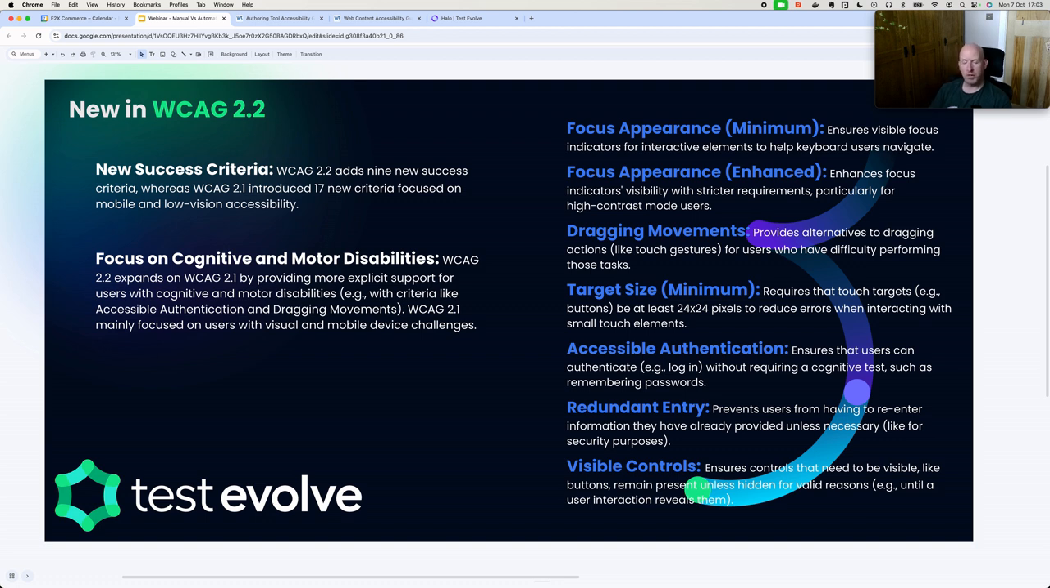2.1 at the time was very focused on the mobile experience and low vision accessibility, so more of a focus on visual impairments. 2.2 has a different angle, so it's focused more so on cognitive and motor disabilities. Okay, so we're talking potentially more about these dragging movements, drag and drop, things that you would typically do with a mouse, for example. So it's got a slightly different focus, a focus on cognitive and motor disabilities. And as such, it only brings in 9 additional checks.